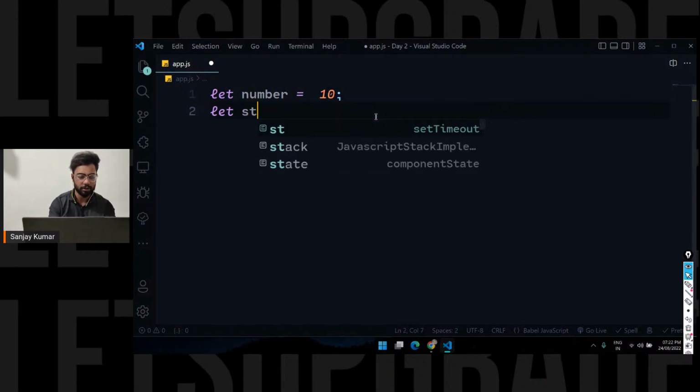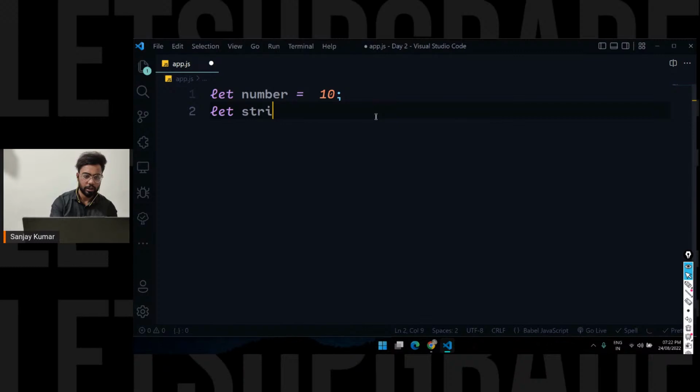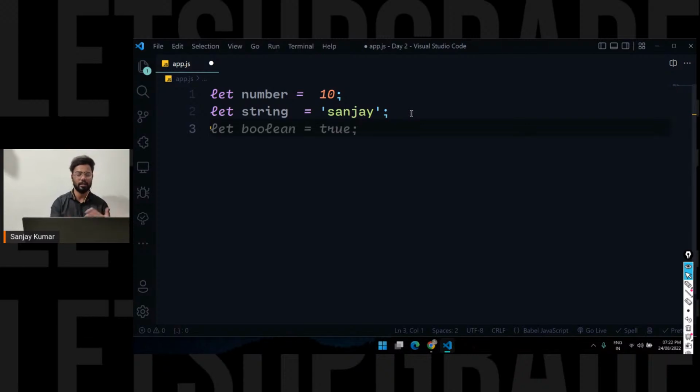Then we have something called string. If you want to store some sentence or word, you can store it in a string. And by the way, you don't have to put the semicolon at the very end, it will be automatically inserted. Then we have boolean. Boolean can be only true or false, that's all. And after that we have something called array.